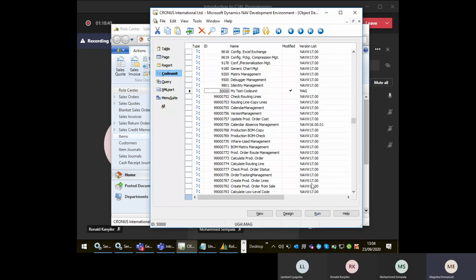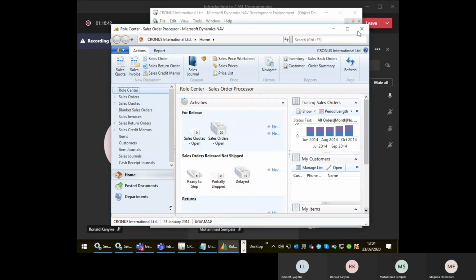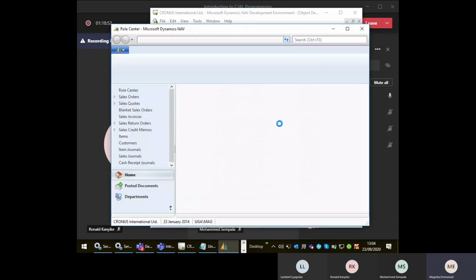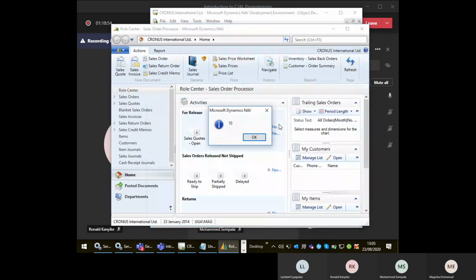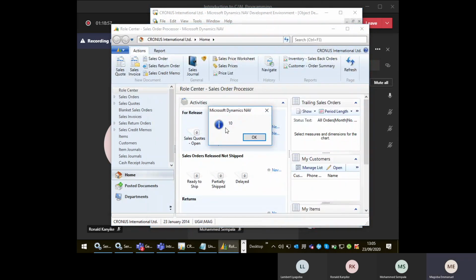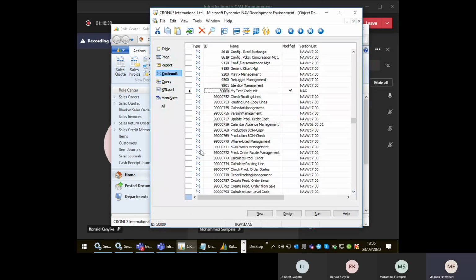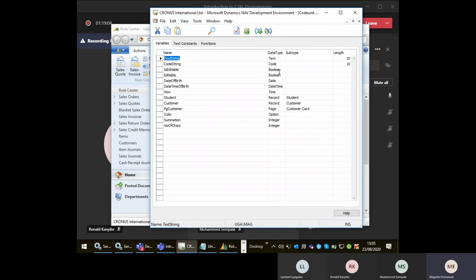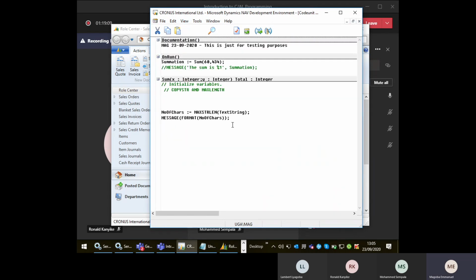If I come back and I run this, the function will return, who can guess how many? It is returning 10, okay? It is returning 10, why? Because here, in my globals, I declared my length to be 10. So another important string function is the copy.